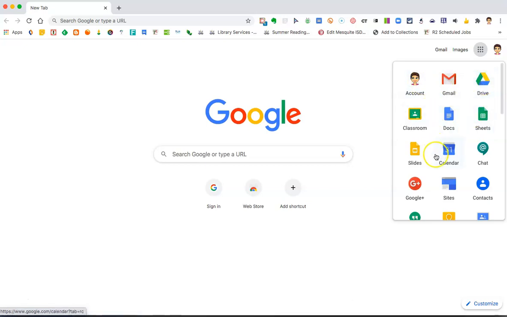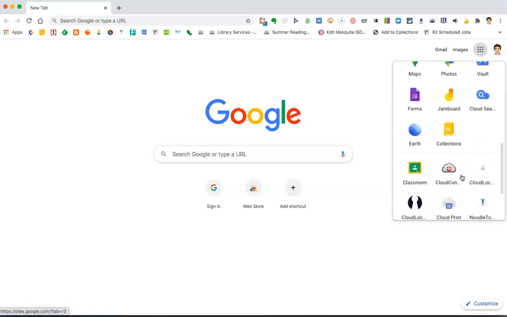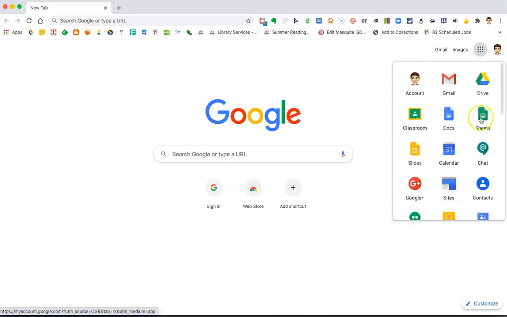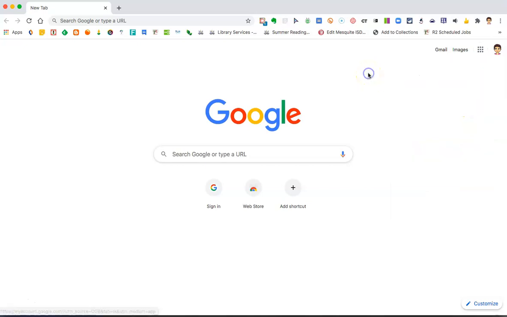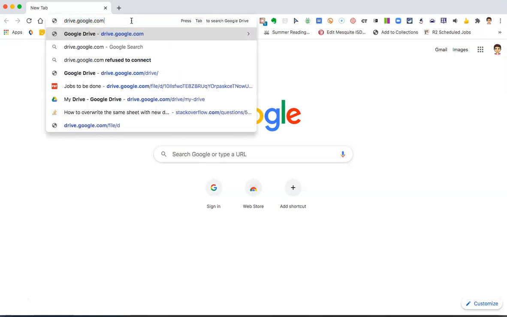If you don't see Drive in the pictures that show up immediately, scroll down to locate it. You can also click and drag these icons around to put them in the order that you would prefer. Alternatively, you can simply type in drive.google.com, which will also pull it up.